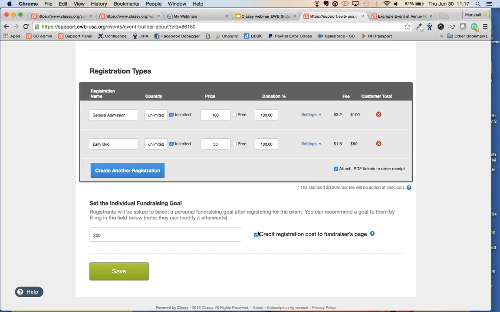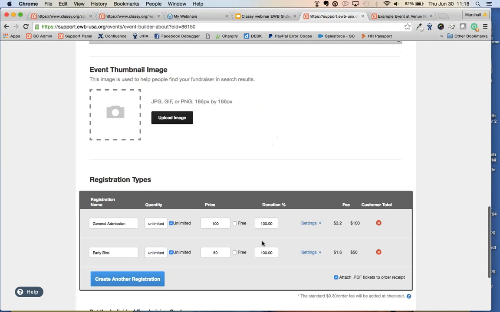You also have the ability to determine whether or not the registration fee or price will be credited to the fundraiser's page. Our clients go both ways on this, but a lot of times supporters do expect to see that registration amount credited as funds raised on their individual fundraising page.